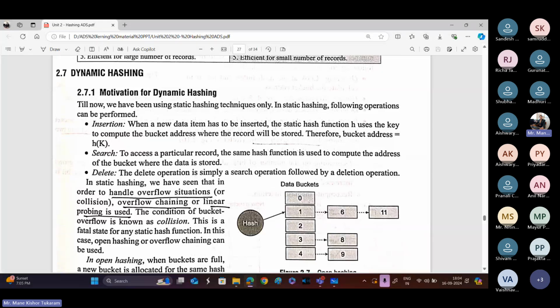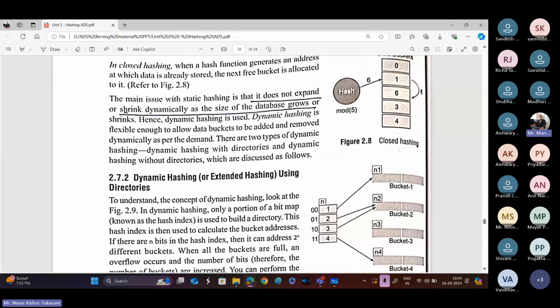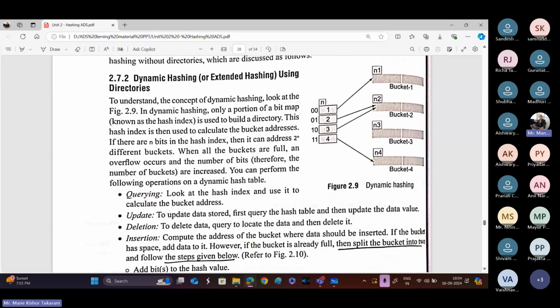Dynamic hashing allocates memory depending on the requirement, and it shrinks that memory when the requirement is no longer there. So dynamic hashing dynamically increases the size and shrinks it whenever it is not required. There are two types: dynamic hashing using directories and dynamic hashing without using directories. Let's see them one by one.